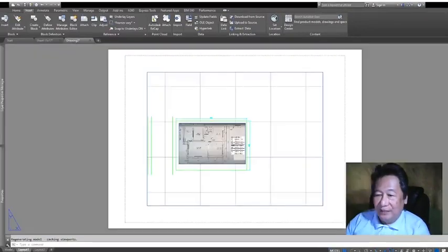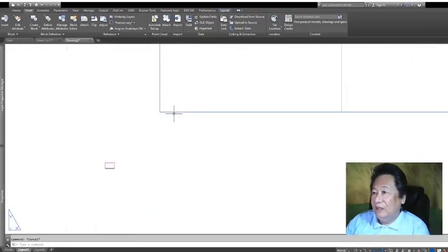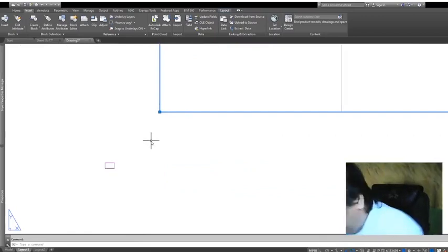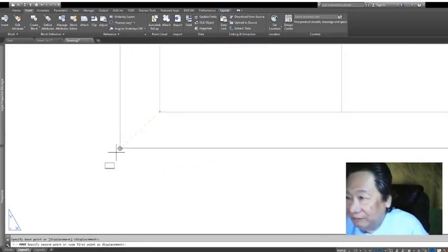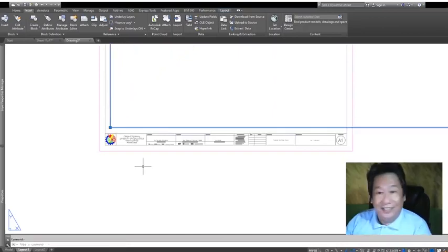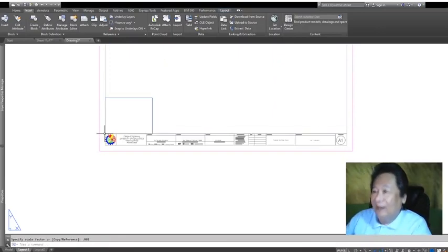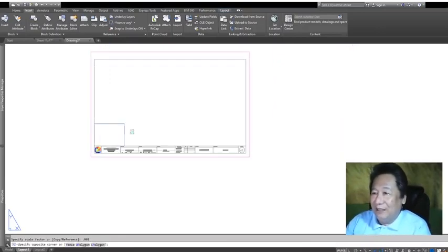So we press layout there, and then we attach the title block that we created earlier. So there, it's very small. So what we do is fit this inside the paper, and change the scale. It's 0.001. There, it's so small. Let's make it bigger.